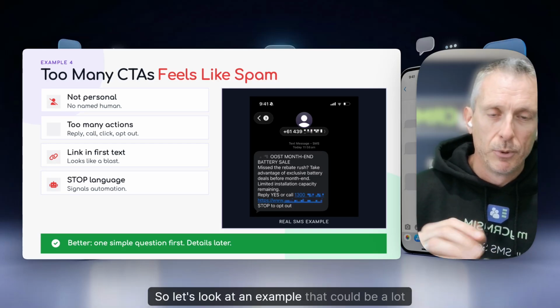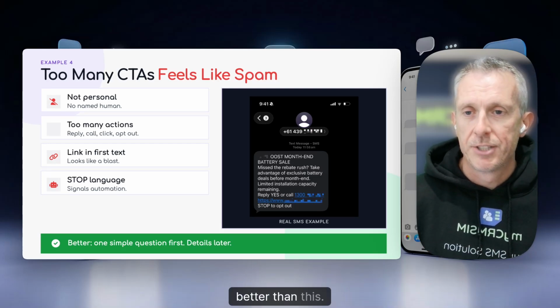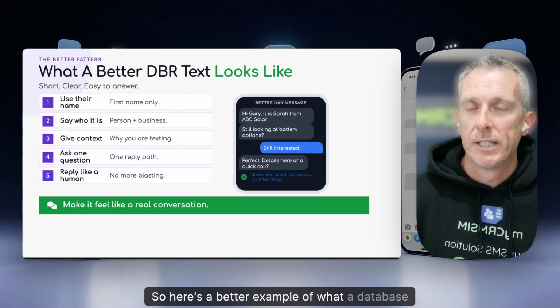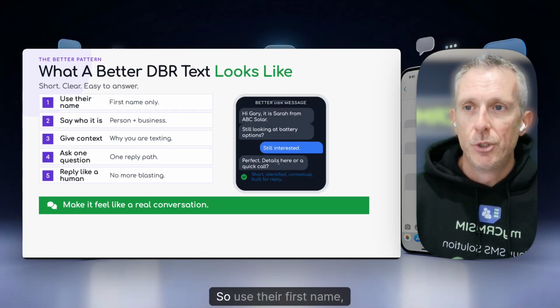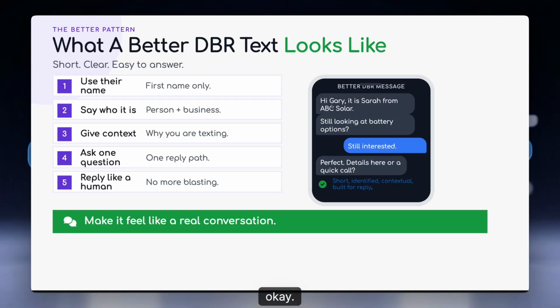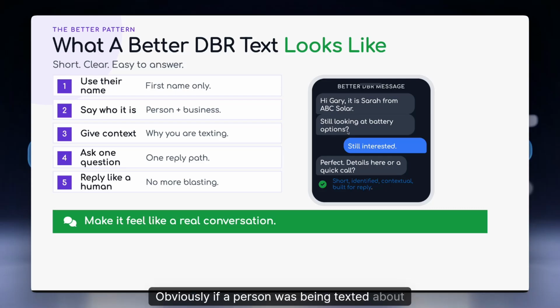So let's look at an example that could be a lot better than this. So here's a better example of what a database reactivation text could look like. So nice and easy. Use their first name, okay? And then say who it's from. So, hi Gary, it's Sarah from ABC Solar. Give them some context. Ask them, are you still looking at battery options? Obviously, if a person was being texted about batteries, then they were clearly looking at them before.